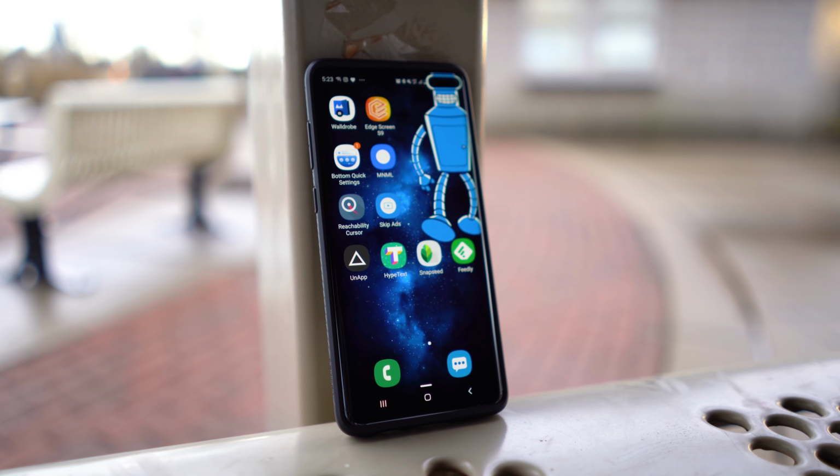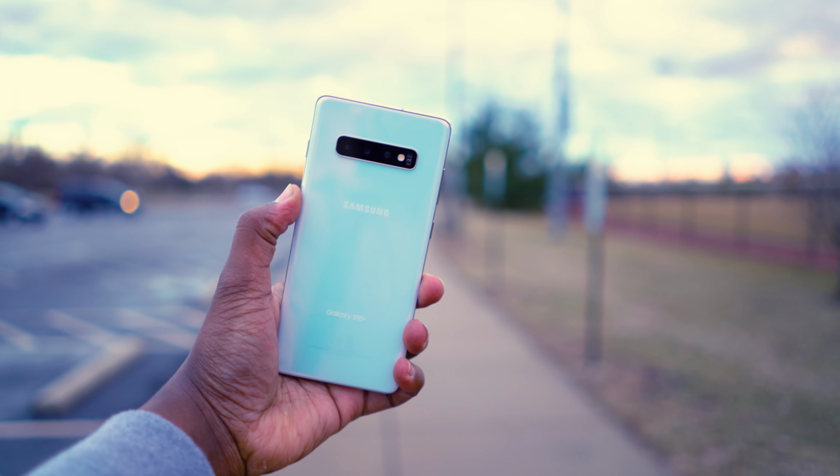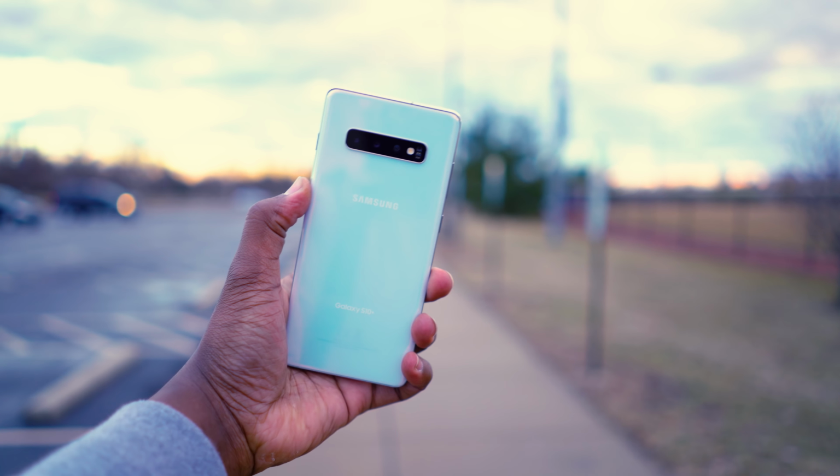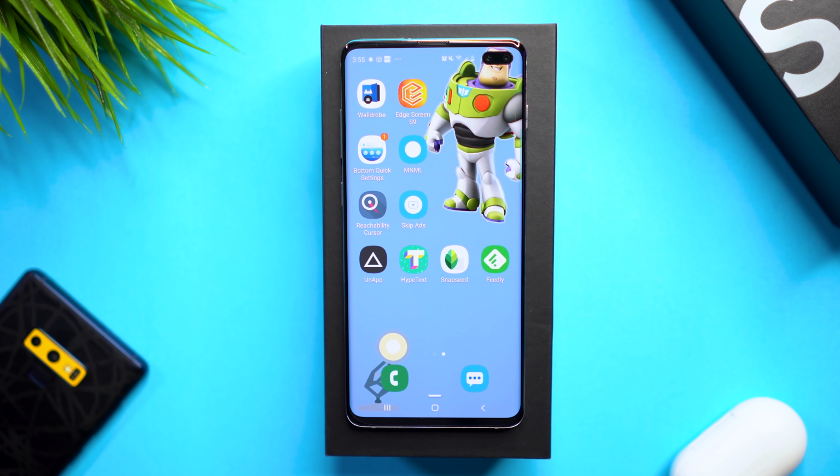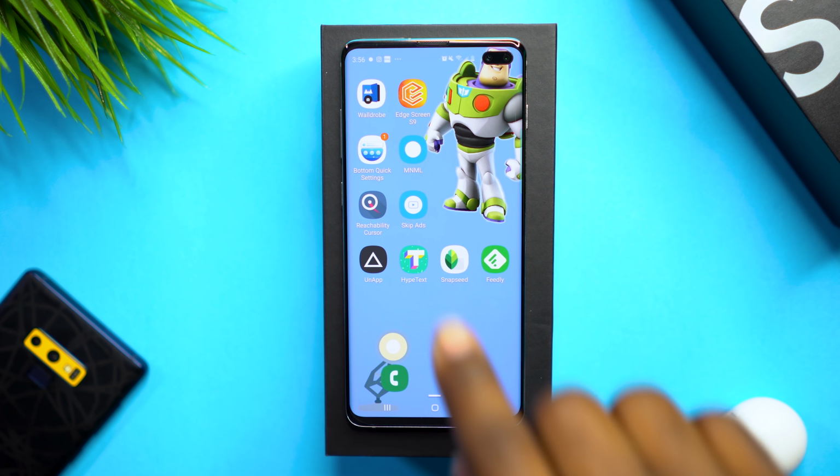Now I'm going to be showing you guys some of the best applications that you can download on your brand new S10e, S10 as well as your S10 Plus devices right out of the gate. All right, so the very first one I want to show you guys is called Walldrobe.